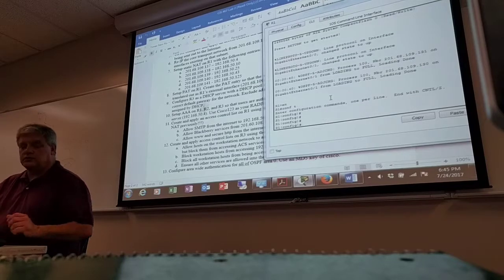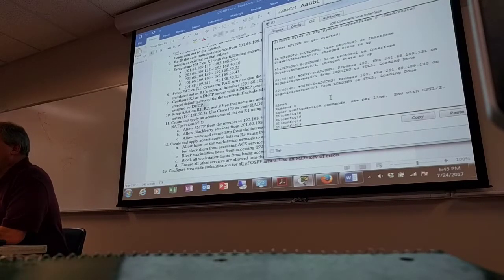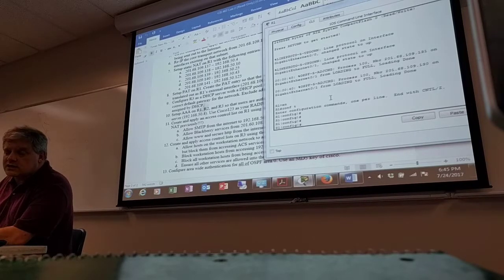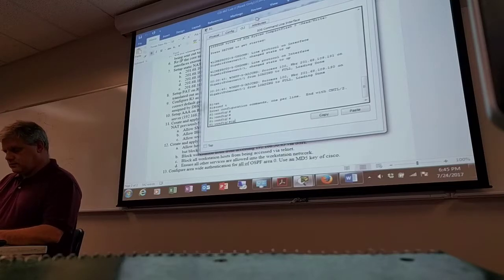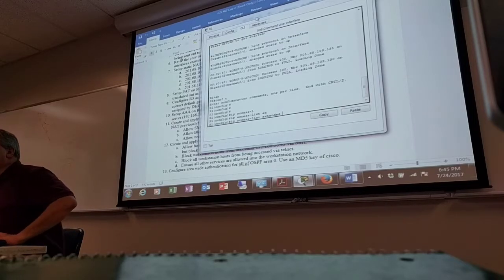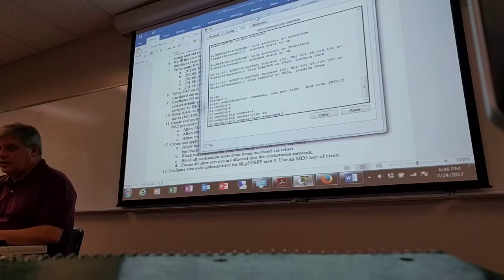So, on R1, I don't care if you make it a numbered access list, I don't care if you make it a named access list, right? Whatever makes you happy. I'm going to go ahead and make a named access list. It needs to be an extended access list because we're talking about layer 4 protocols. We're looking that granular. I'm just going to name it.